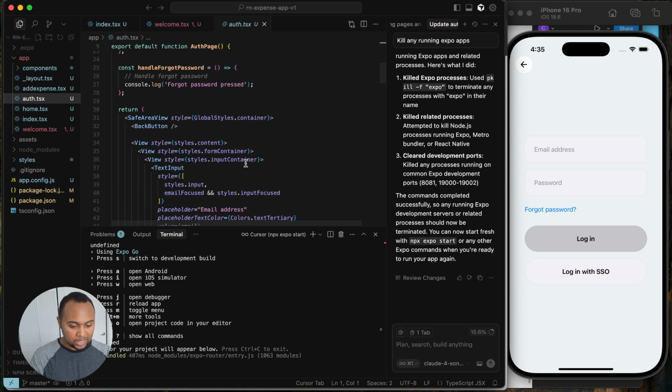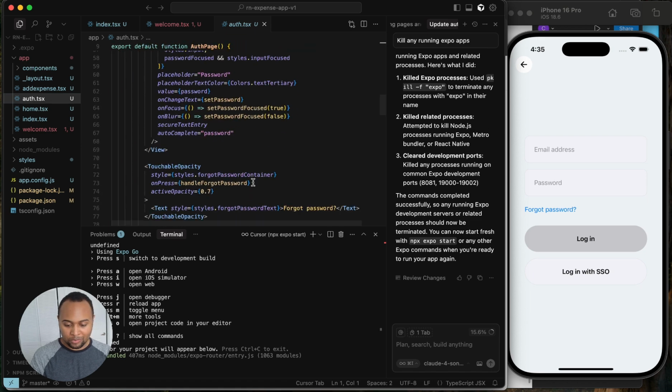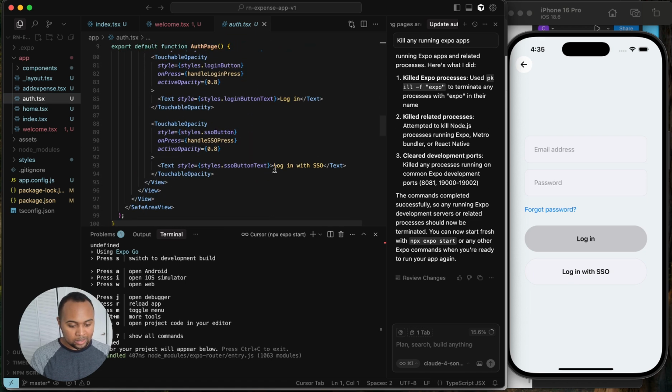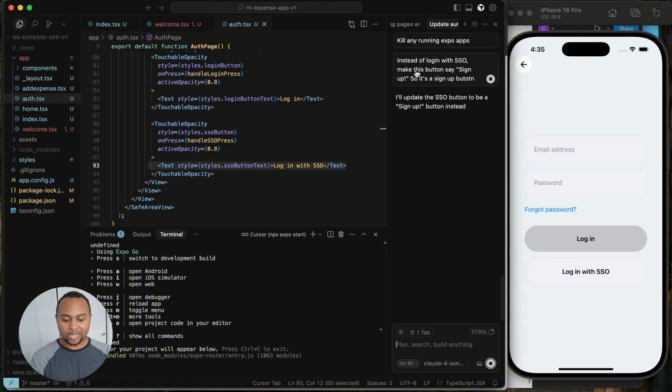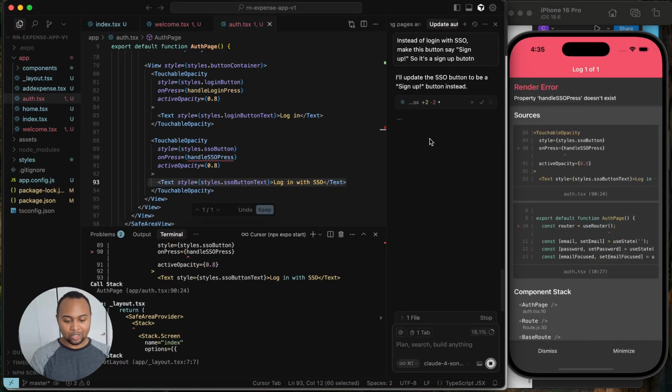So on the auth page, if I just scroll down, what you want to do is see if you could find that button. Right, so see here where it says login with SSO. So I'm going to go ahead and just highlight that and use Command L on my Mac. And I'm going to write in, so I said instead of login with SSO, make this button say sign up. And as you see, I made a little typo here, moving too fast. All right, so it's going to go ahead and code it for us.